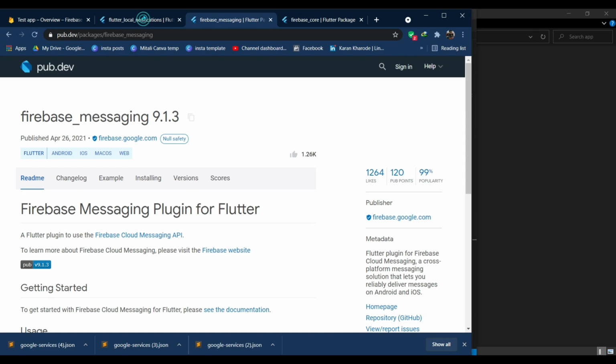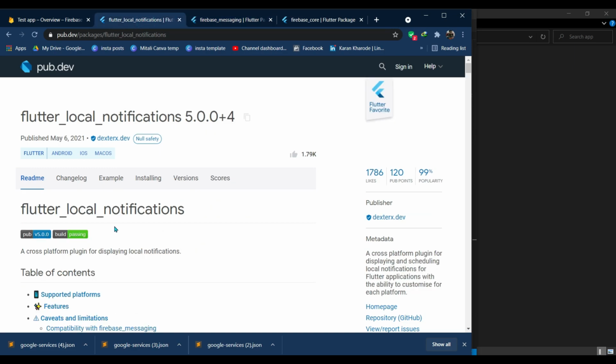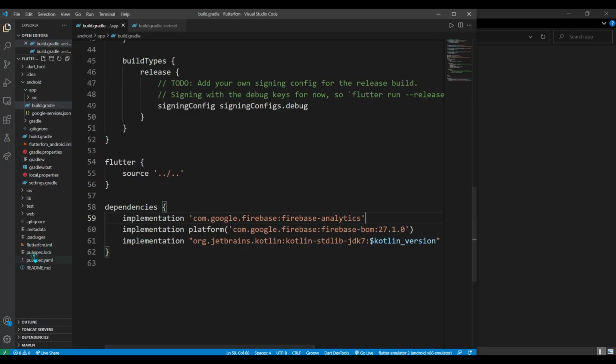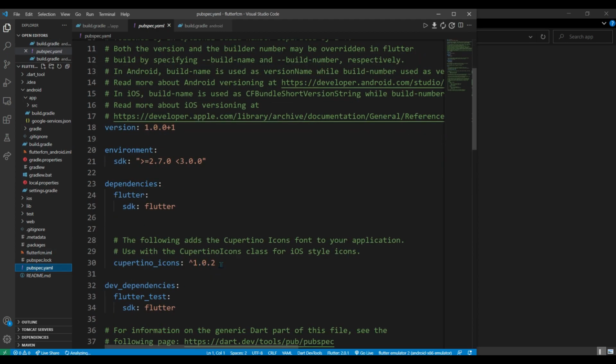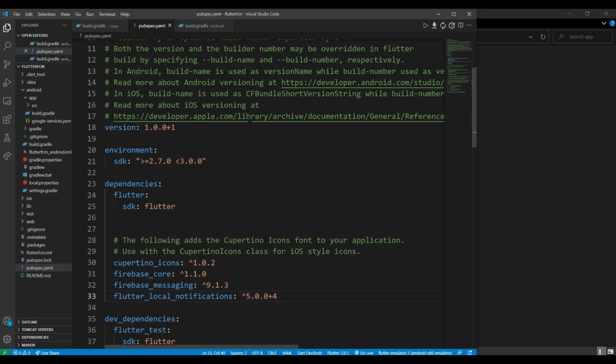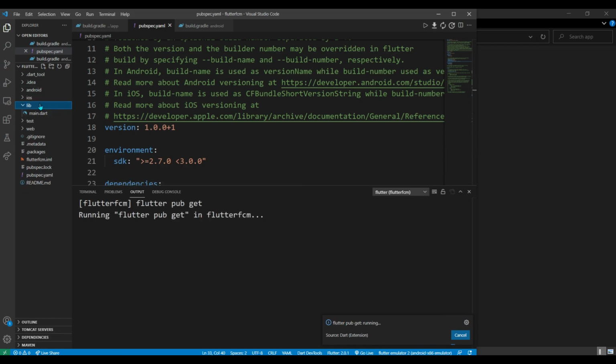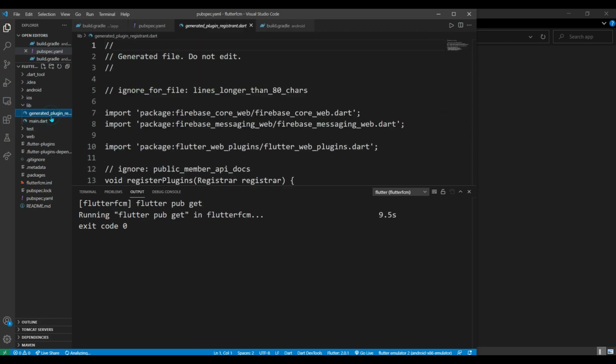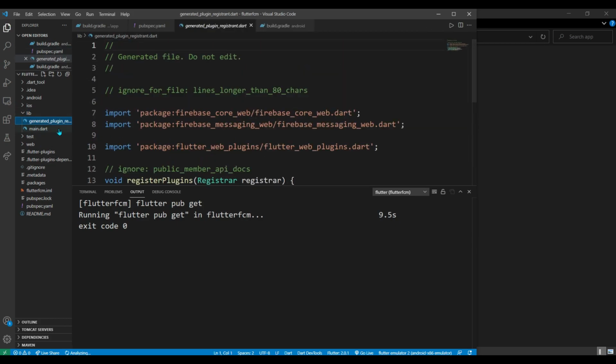Now we will need three dependencies. First is Firebase Core, second is Firebase Messaging, and third is Flutter local notifications. Install all the three inside your pubspec.yaml file. Hit Ctrl+S or enter flutter pub get. Now the three dependencies will be installed and a plugin registrant file will be generated by the Firebase Core. This used to be done manually before this update.